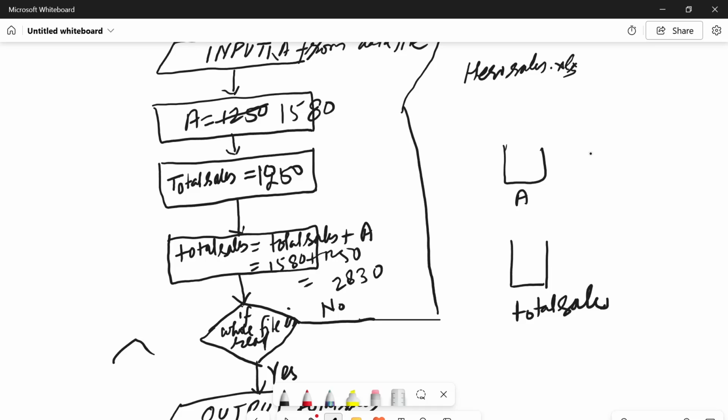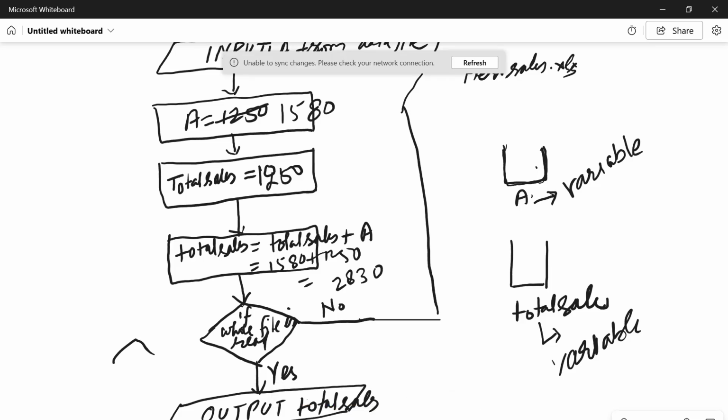And that box which has the capability to hold different data at different moments of time, which may have a name, like for example A here and total sales here, that container is called a variable, right? This is A, the variable. Similarly, total sales will be called a variable. So that which varies in its content is called a variable.